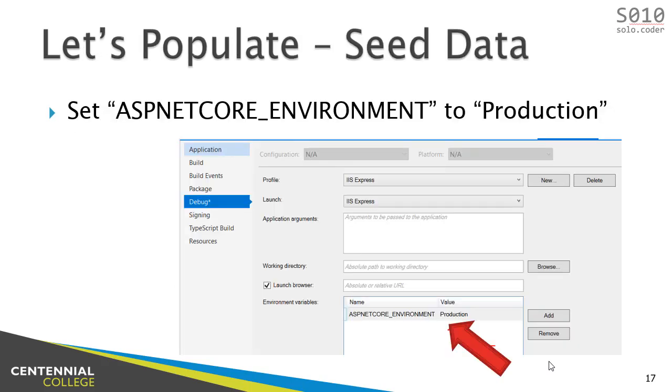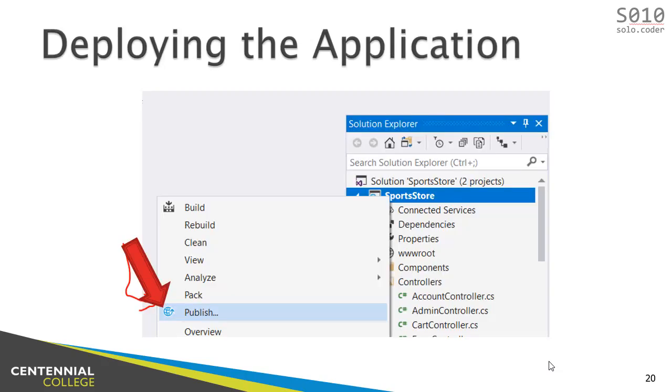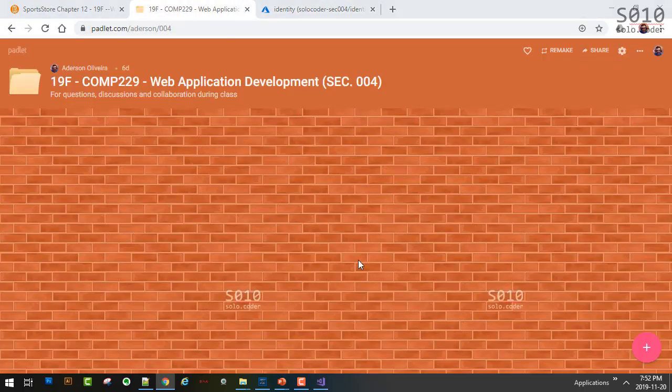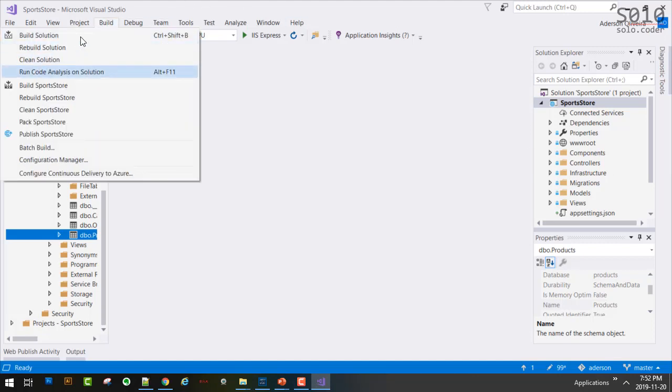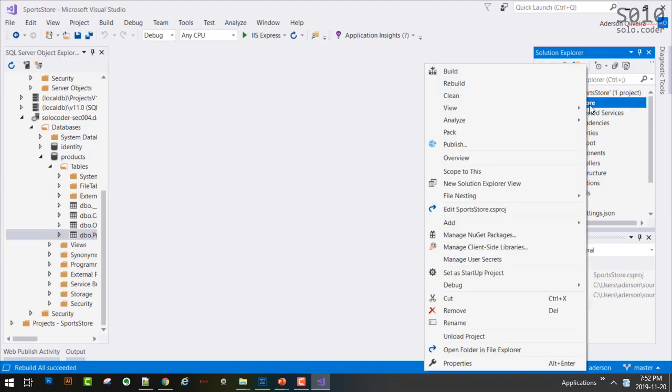So we have changed that, we have saved, we have run, we have created and populated the database. Now we need to publish. So we're going to be publishing the application, okay? To publish the application, first make sure that it's compiling. So go to build, rebuild the solution, see if there are any errors, and again, I didn't change anything, so it's all good. Now, right-click the project, go to publish.